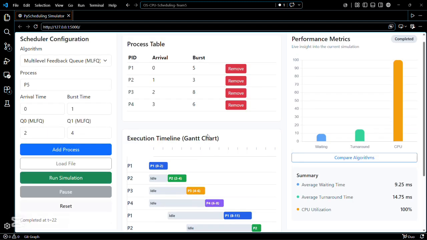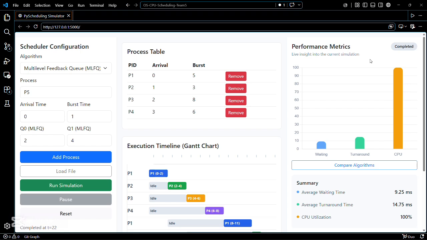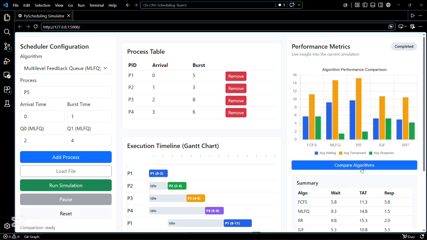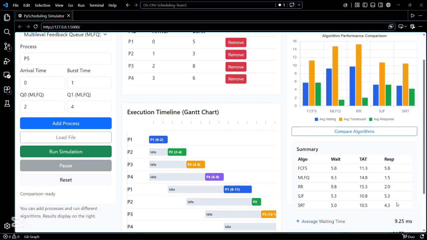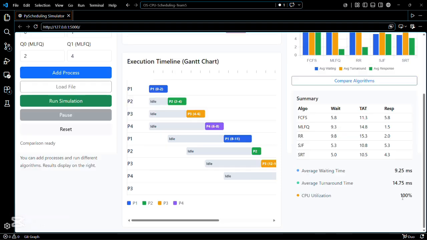And now it's finished, completed. I can compare the algorithms, and you can see that the shortest remaining time has the lowest waiting time and turnaround time. For the response time, MLFQ and RR have the smallest, which means that they get to the CPU first.